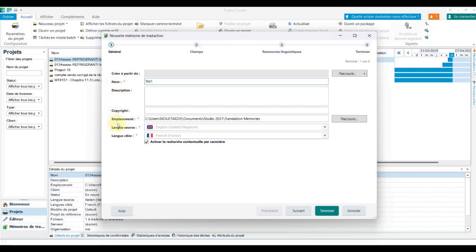At the level of emplacement, that is, where will the TM be located? Usually, automatically, they select your documents. Where your documents is, you will see Studio 2021 translation memory. Automatically, they will be stored there.